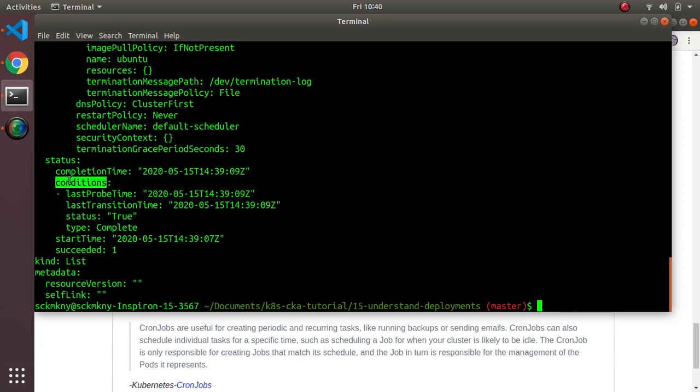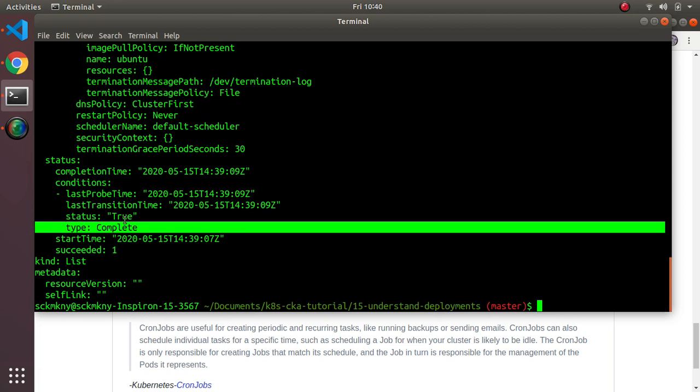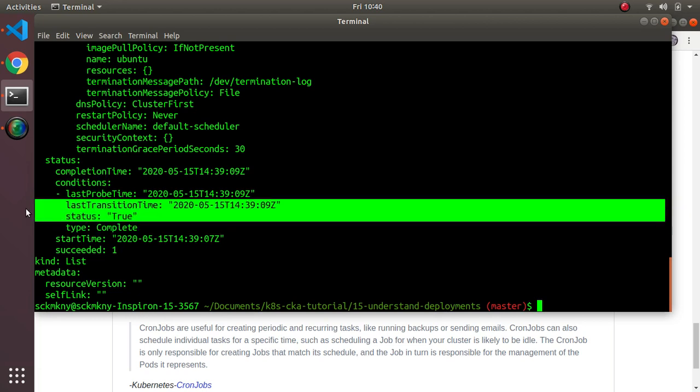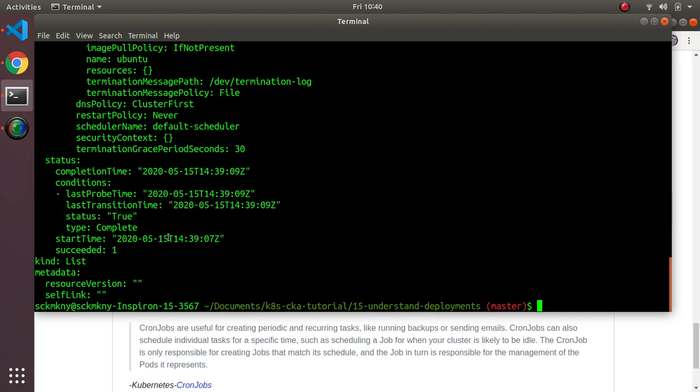And if you remember, conditions are usually ways to get detailed statuses of where that object is. And you can see that its type is complete, true. So this tells you that essentially it's done. So this is probably the most clear way of seeing what the status of the job itself is, by getting the full output.